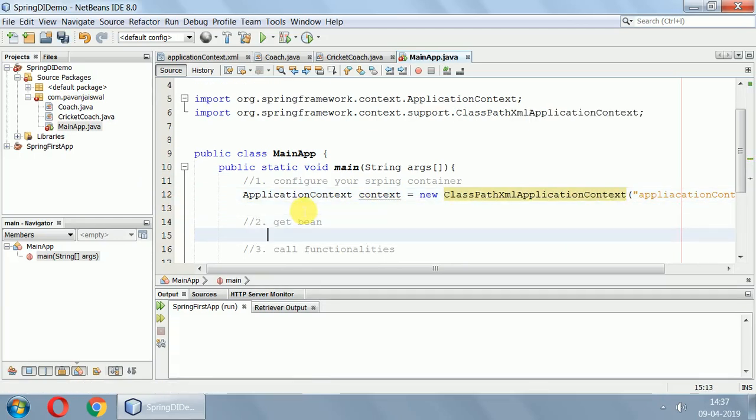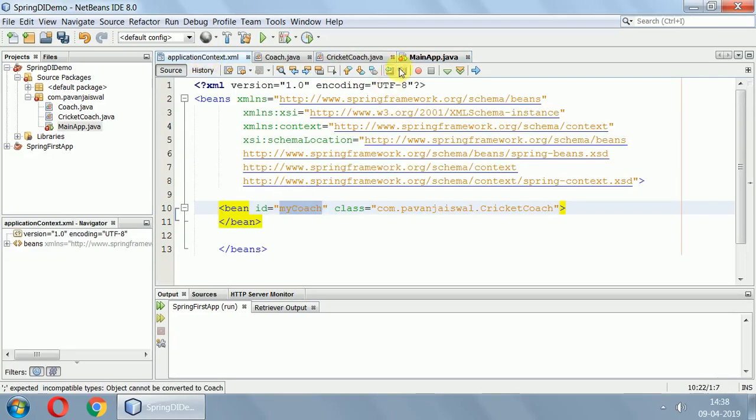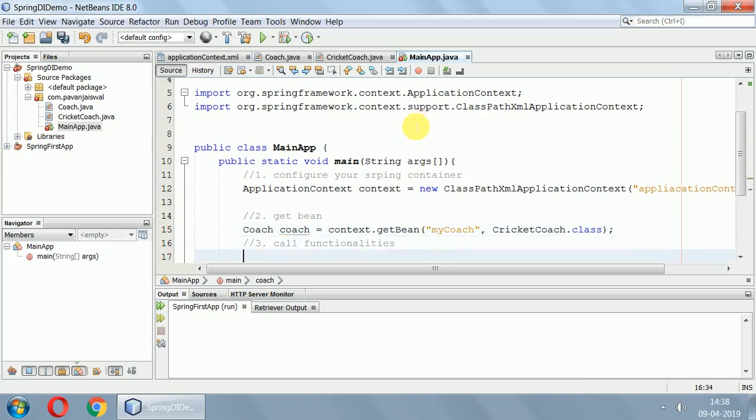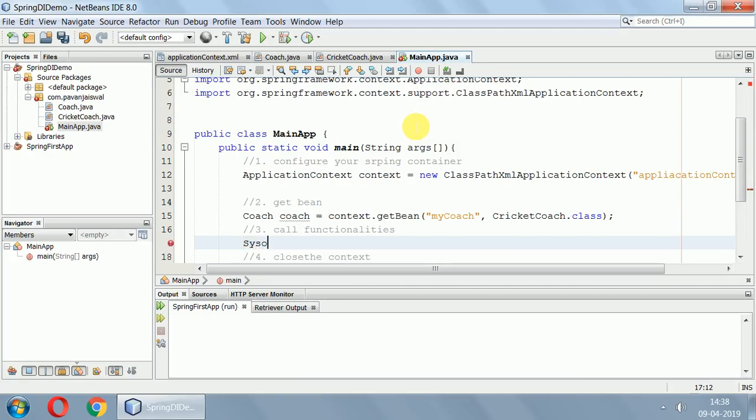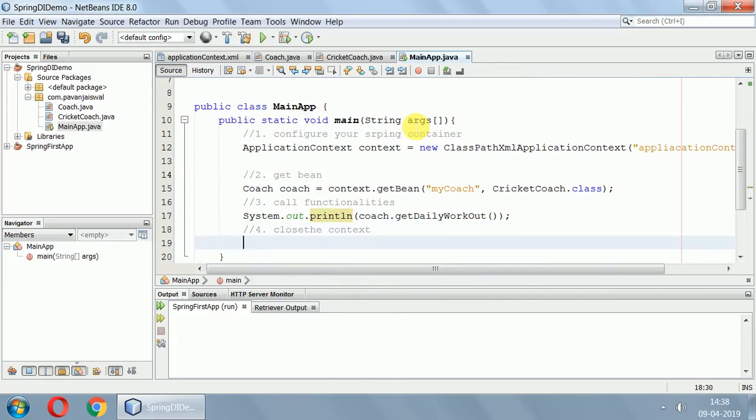Now get the bean. I would like to get the bean for my coach. Coach equals to what? Sorry, not new. We don't want to have a new. That's the whole story here. So context.getBean. I want the ID of this bean, which is my coach, and the implementation class is CricketCoach.class. Now we got the coach. Can we get the daily workout for the cricket coach now? That's right. We'll say coach.getDailyWorkout. Context.close will not work here because it's not a method available in ApplicationContext.